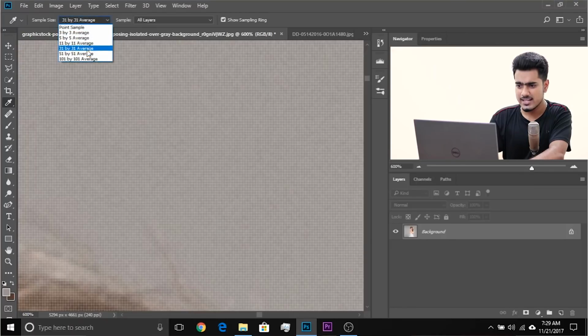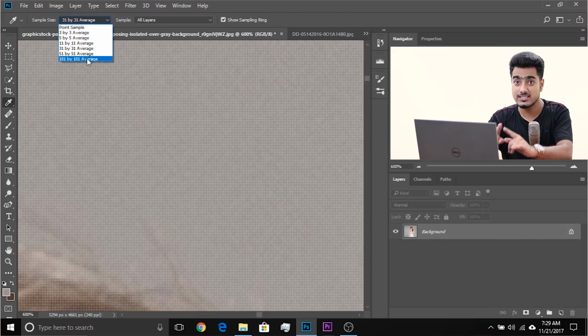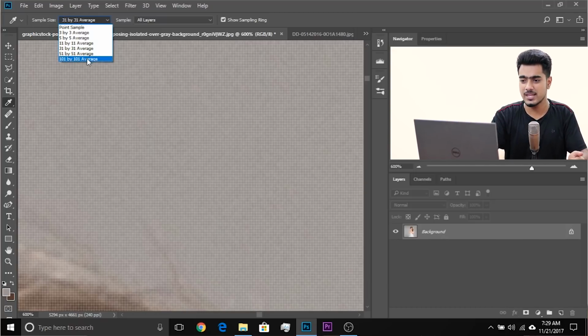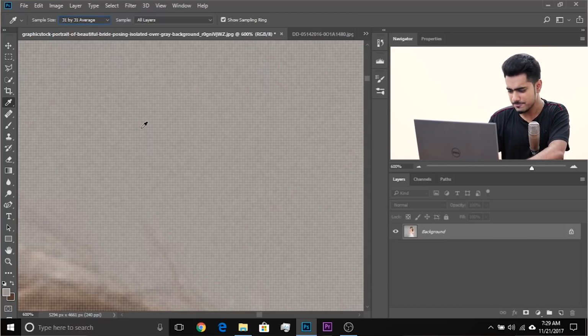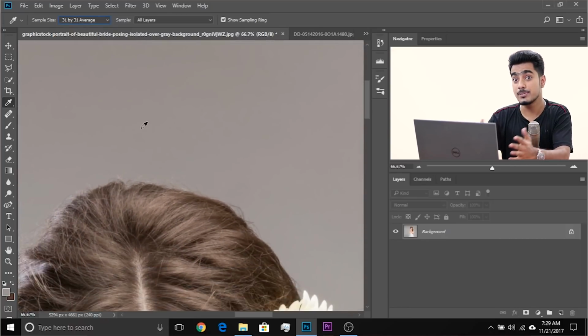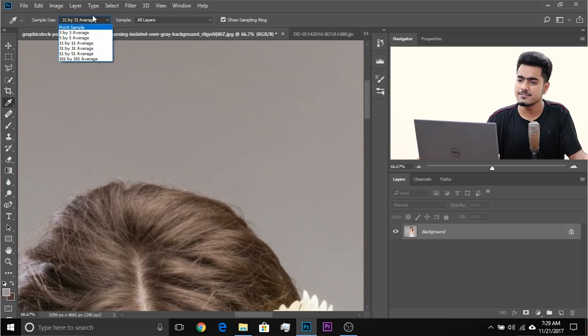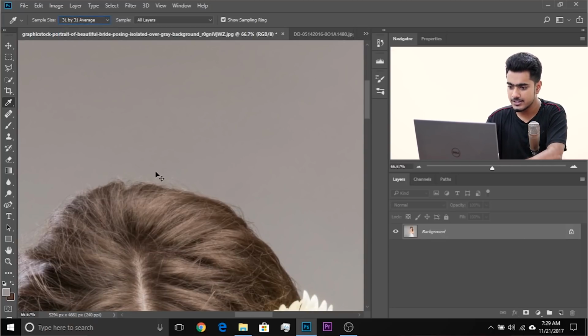You can also go ahead and select 101 by 101. It selects a larger square and takes the average from that, but 31 is fine. Now let's zoom out. It depends upon your image. If your image is very huge, high resolution, 50 megapixels, then you might go for something like 51 by 51. All right, let's zoom out quite a bit.